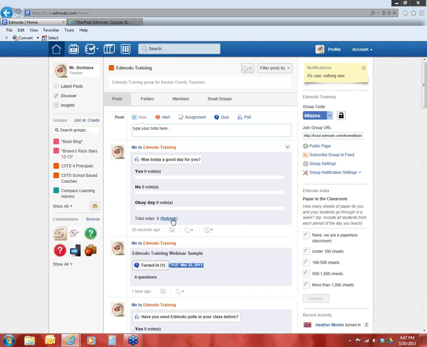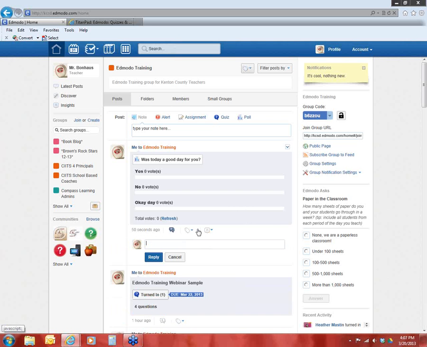Polls are completely anonymous. You will not know who voted in the poll. More importantly, you won't know who didn't vote in the poll. So that's an anonymous part of this. The only way students can comment is to come down to the bottom and hit reply. Then you will know who put it.